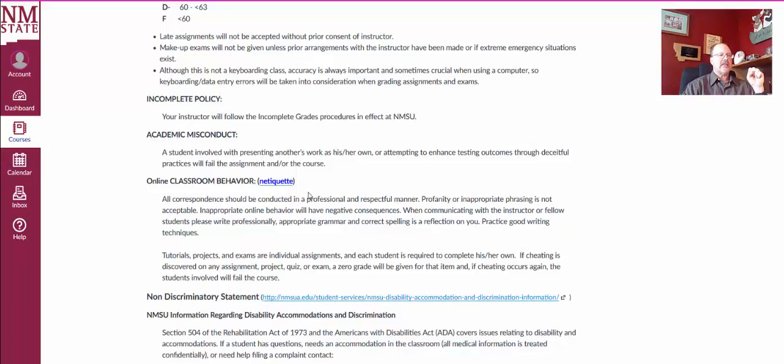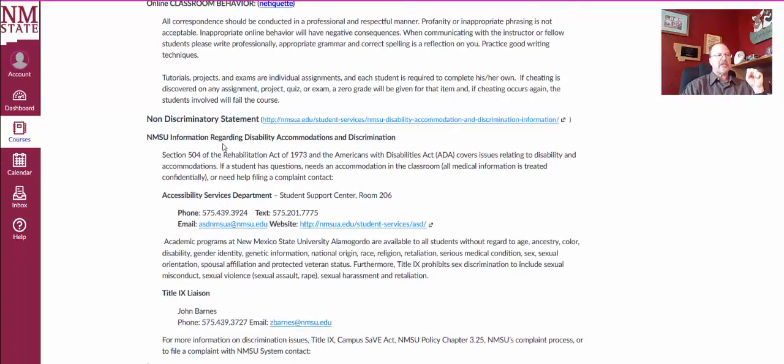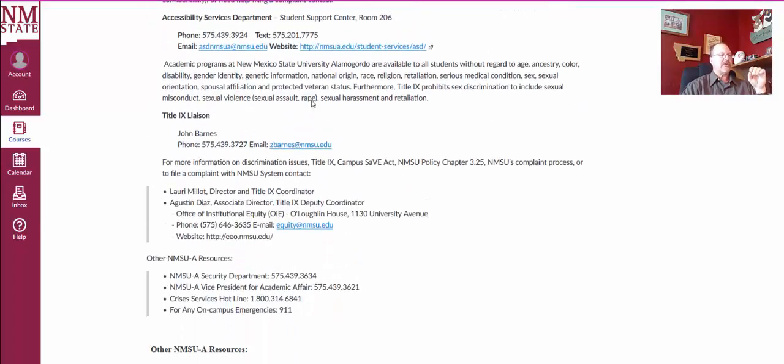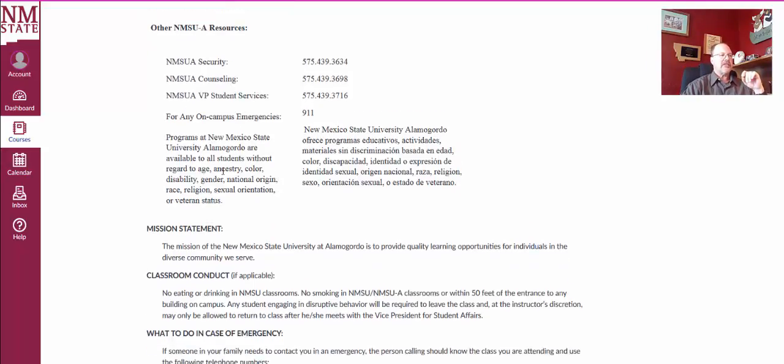Netiquette is our online classroom behavior. Please read that. And then we also have non-discriminatory statements, NMSU information regarding disability accommodations and discrimination. So a lot of information within that. The Title IX liaison is John Barnes. Make sure you read all this information. Other resources: security, counseling, VP Student Services, and then emergencies.